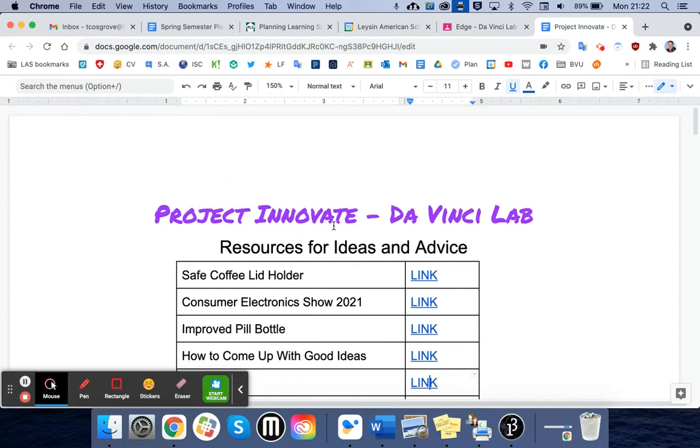So Project Innovate is a place where you guys are going to come up with inventions. You'll be in a group, so you're not going to be doing this on your own. Obviously, it's better to work in a team, three minds or two minds thinking about this together. I don't want huge groups because it's easy for people to hide. I think groups of 2 or 3 is appropriate.